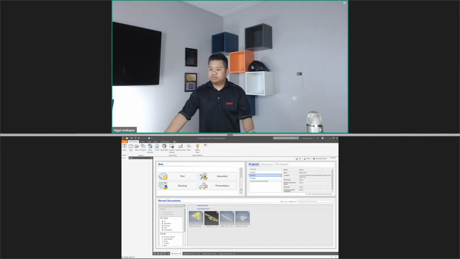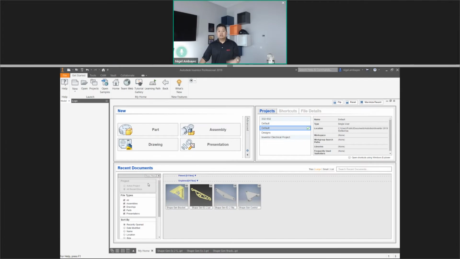Awesome. So I've got Inventor Professional 2019 open. Shape Generator specifically is something that was released in 2018, so in version 2018, not year 2018. If you're on 2017 or older, you might want to move forward if you want to start leveraging these tools. So I'm in 2019.